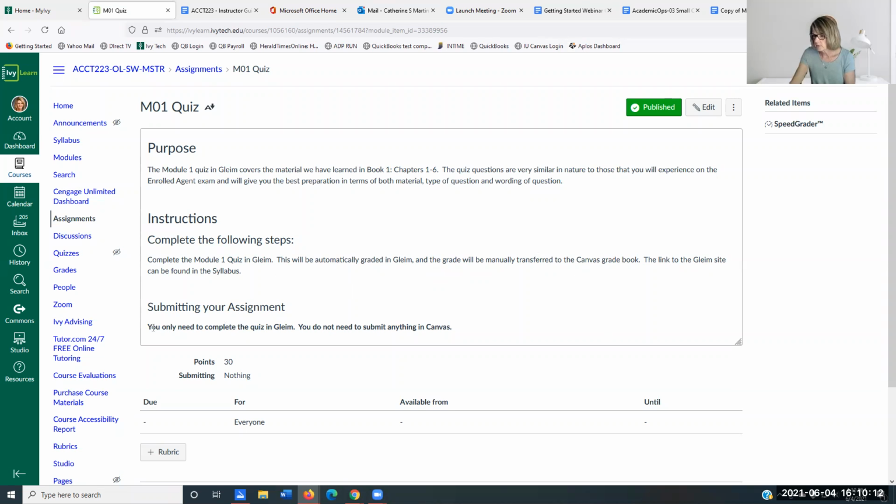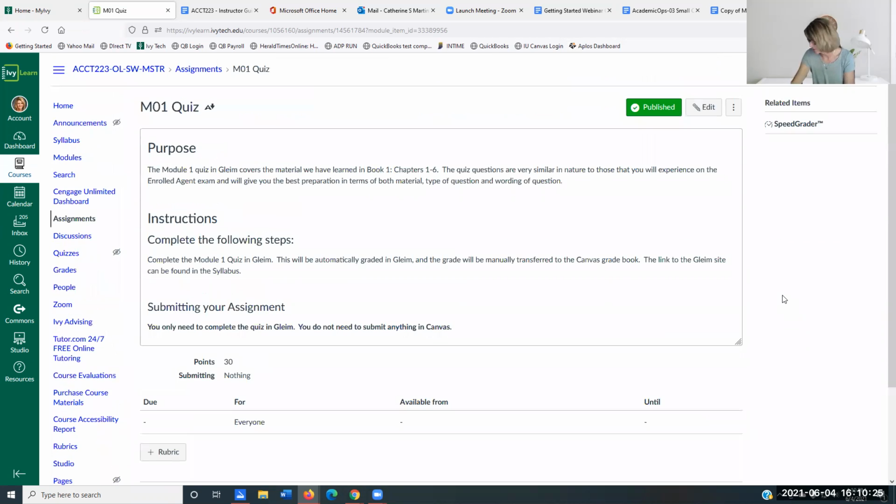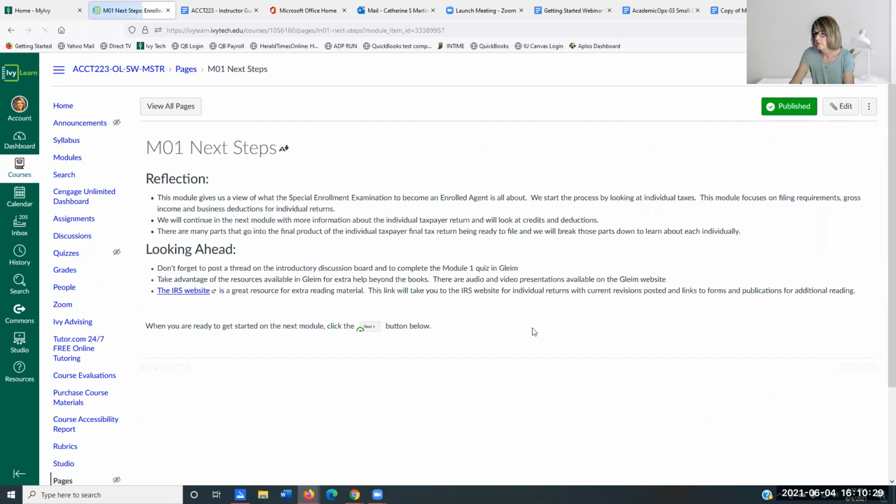And this does state too, they only need to complete the quiz in Glime. Another question I always get: do I have to do something in Canvas? No, you just need to complete it in Glime. That's just something that's a little difficult for them to get used to, because that's just not something that they're accustomed to. And then the last thing is just next steps, a reflection on what we've talked about in this module, and then looking ahead to the next module.